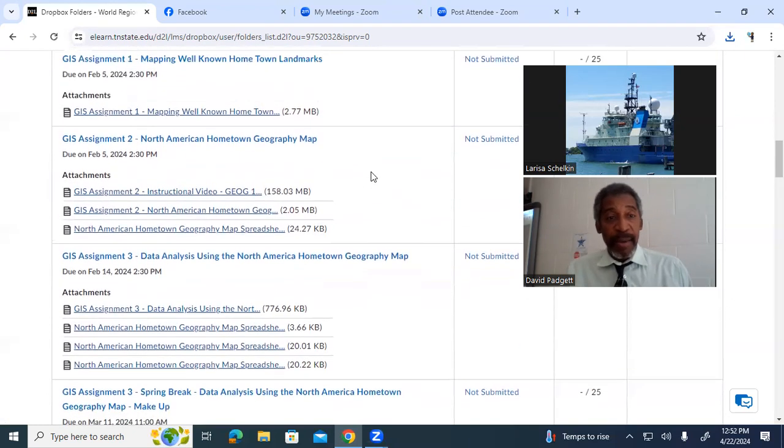The second assignment is like an icebreaker. Students are able to compile data in an attribute table, pull it into ArcGIS Online, and then make a collective class map.